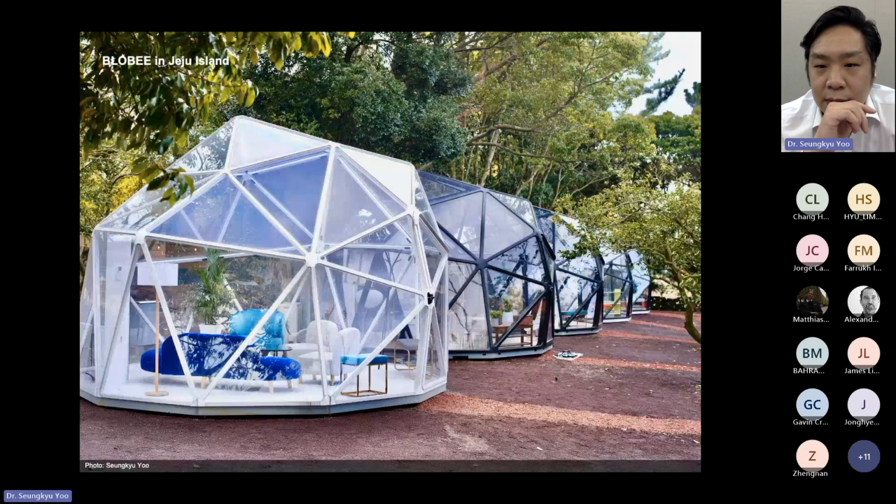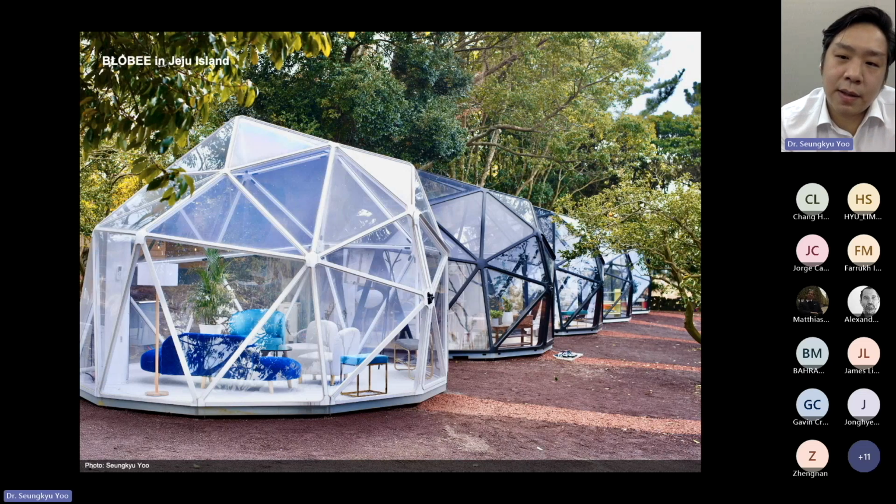Here is BLOBEE Forest, which is my investor's and my whole project that we developed. We planned the outdoor luxury BBQ space in Jeju Island. We had to prove the feasibility of BLOBEE for real business application, not just sell the structure. We have to prove the business feasibility. This place is getting hotter now.